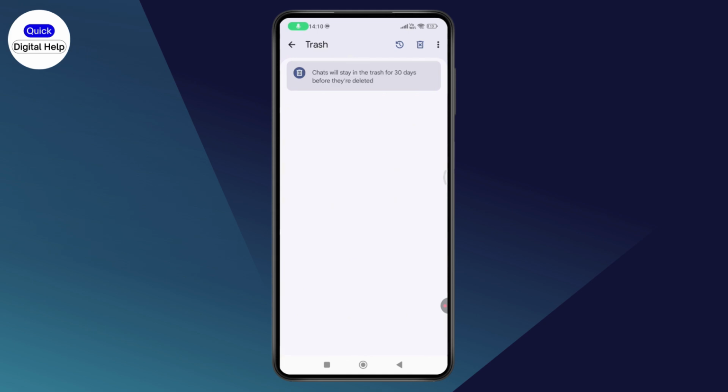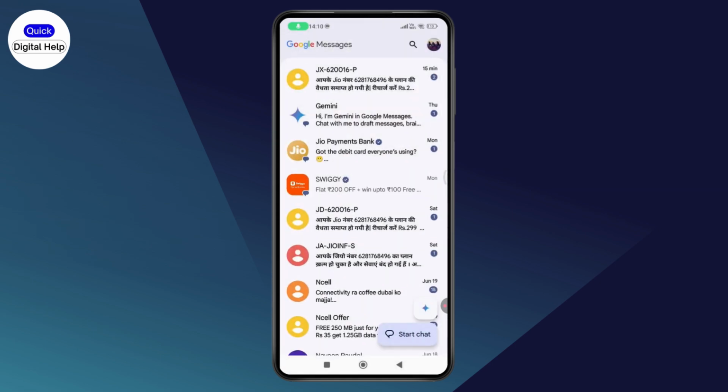It's the same with your iPhone as well. You can go with your messages on your iPhone and go with recently deleted. From there, you can select and recover the text messages that you've deleted.